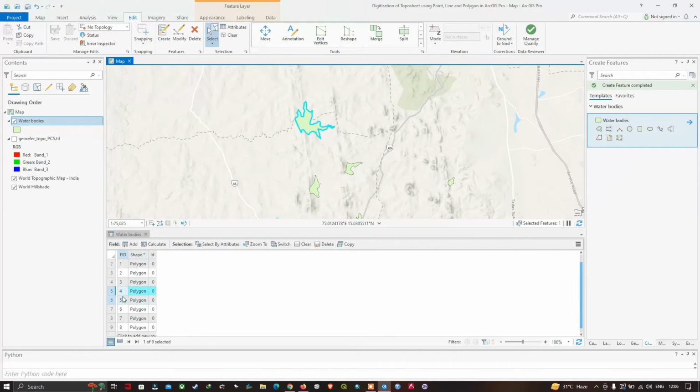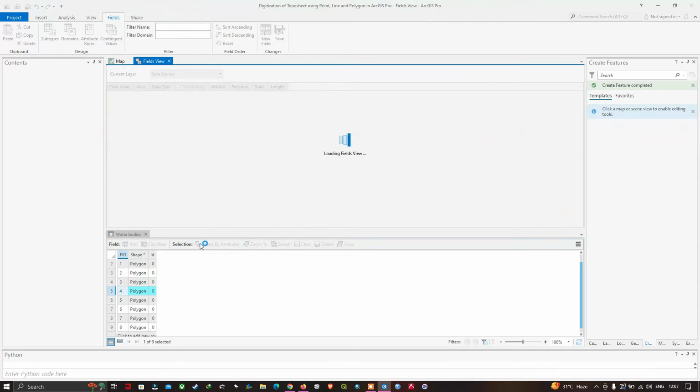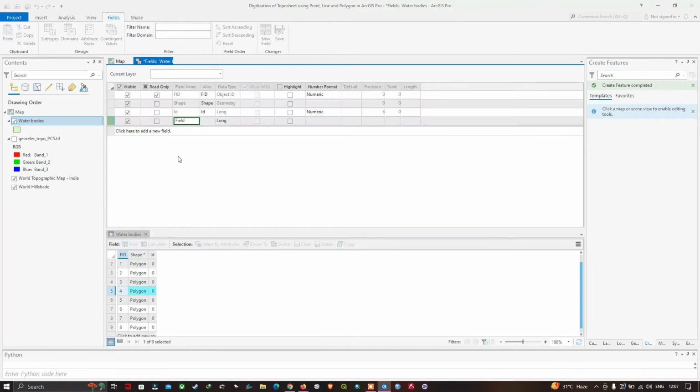Now if you want to provide a name to this water body, I can just use this option called add a field, to add a new field in this table. So now click this option. So it's loading our field here. So you can create a new field here. Now let me enter name. And now I've entered a new field called name. You have to provide your data type here. So I'm going to select text as my data type. Once you did that, to create a new field, you have to click this option called save.